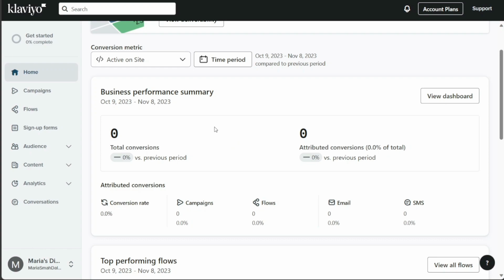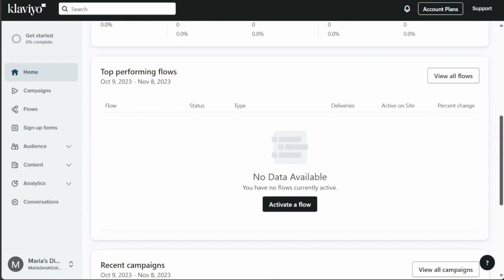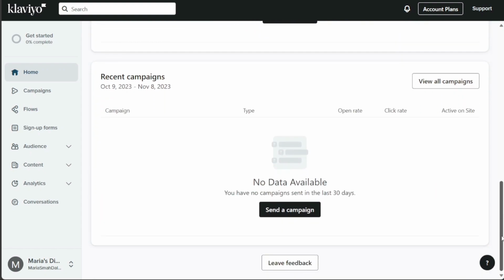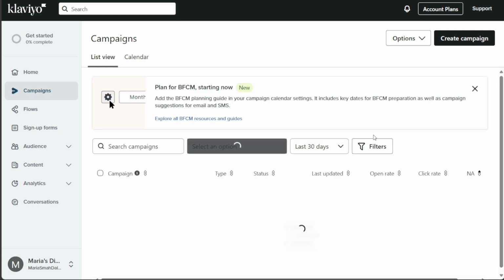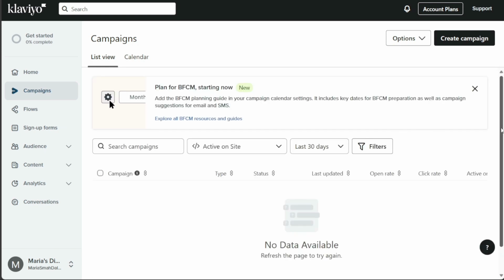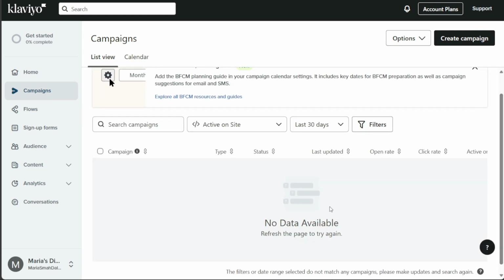Apart from this, the Home panel also displays your top-performing flows in the last 30 days and your recent campaigns in the last 30 days. By using the Home tab, you can quickly get an overview of your marketing performance and identify areas that need improvement. In the Campaigns panel, you will see all of the campaigns you created, including email and SMS campaigns. You can search for a specific campaign in the search box or use a filter to find your campaign.